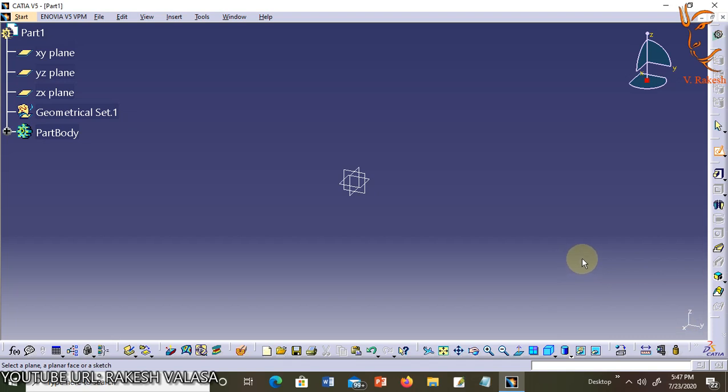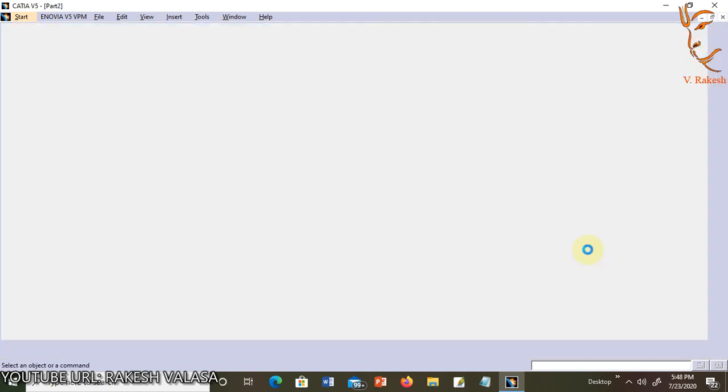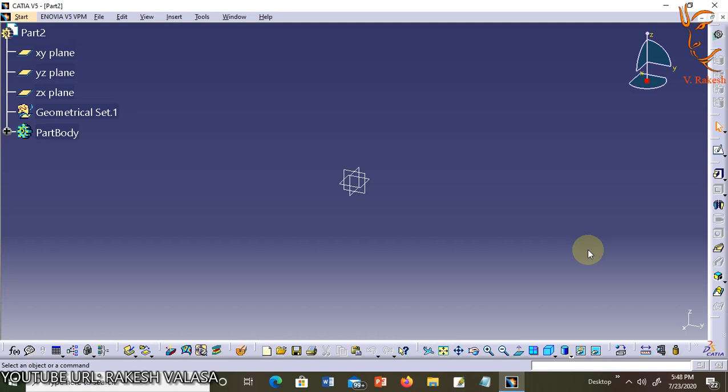For opening the Part Design workbench, I am using the shortcut key. In the previous window accelerator, I have given the shortcut key Control plus W for Part Design. Now I am selecting Control plus W by using the keyboard. See this part. Part Design is open.